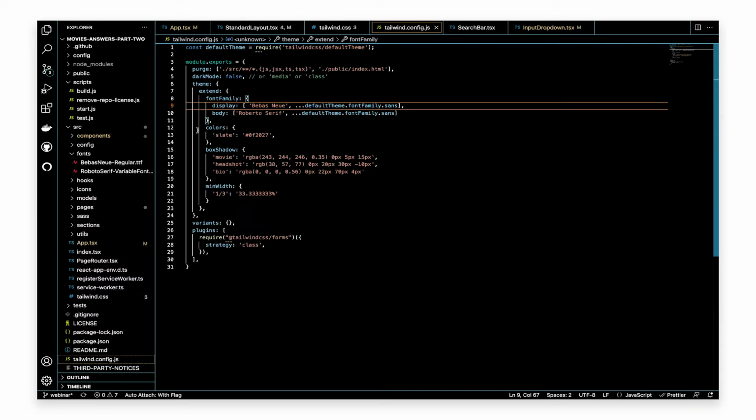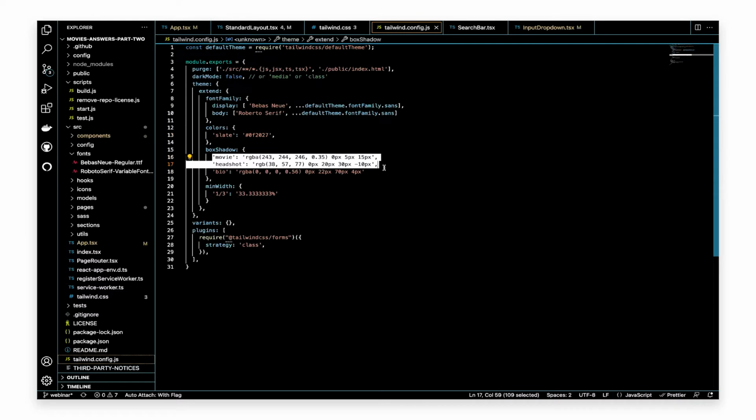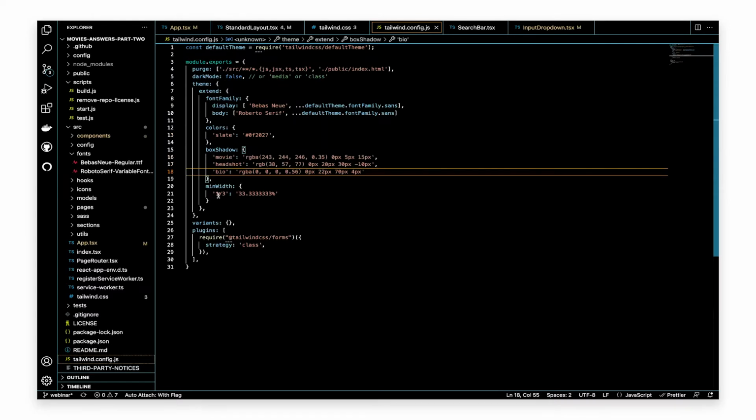I've added some other Tailwind customization, like this slate color that I've added. And here's the hex value for the color. And that's a color that's not included in the base palette, so I need to add that. And there's some box shadows I'm going to be applying to some divs later on. And then this min width is something I'm going to be using later too.